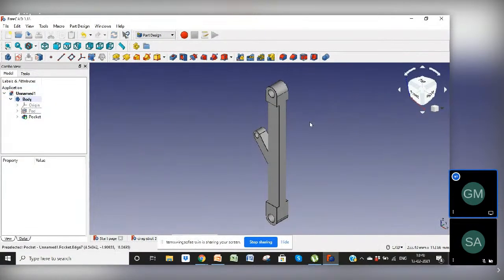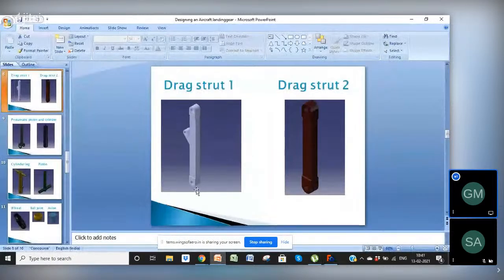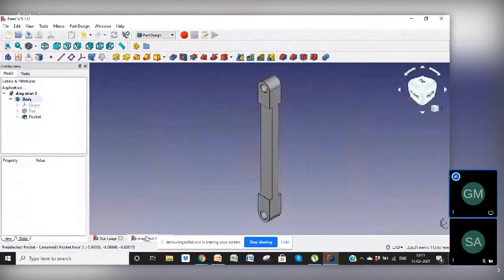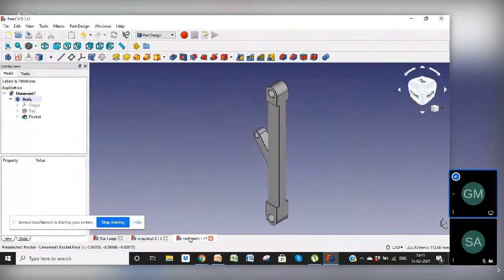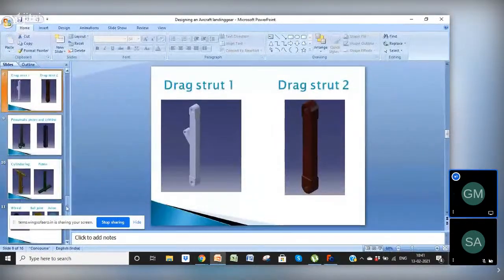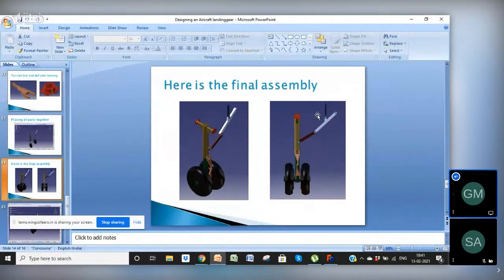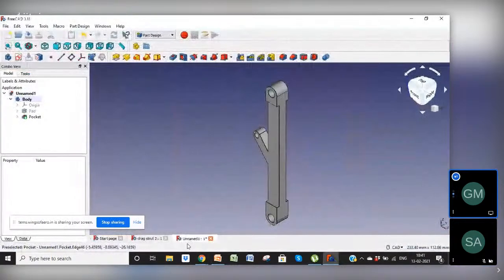Okay, here we got drag strut 1, which looks similar to this one. We have this one and this one. We have made both of them. We can see this one and here is this one. Okay, these two are going to connect, one with the pneumatic cylinder and piston system and the other with the main cylinder of the landing gear, and we have made both of them.